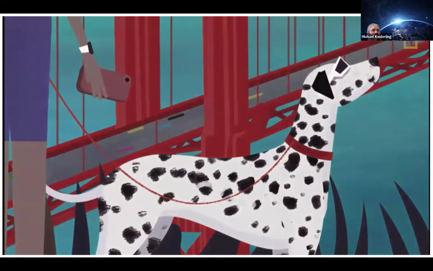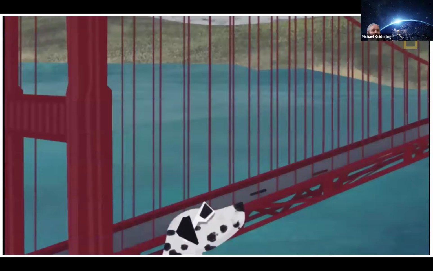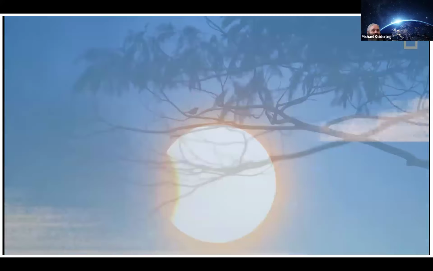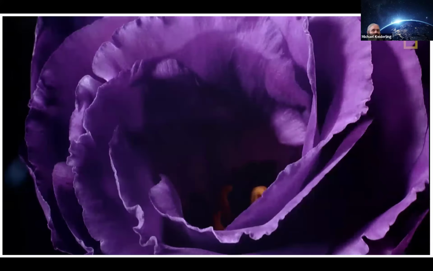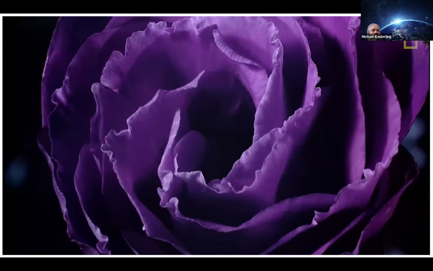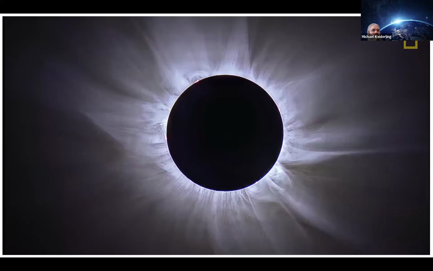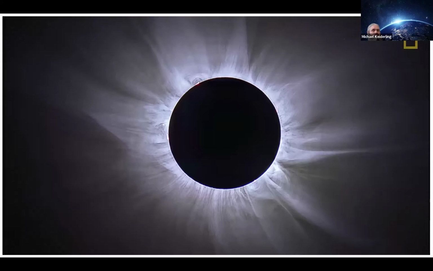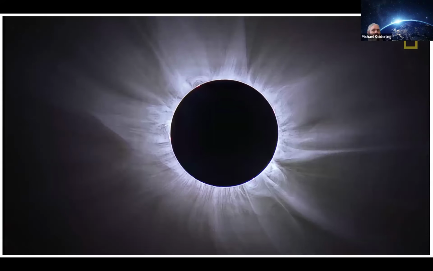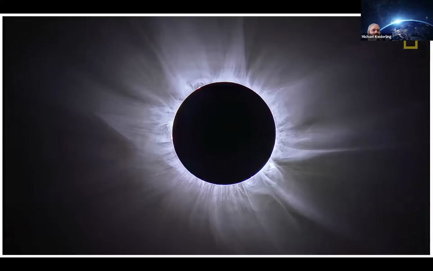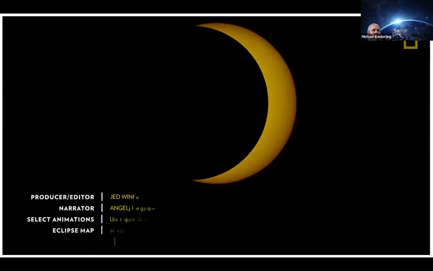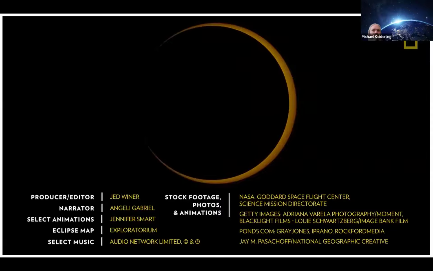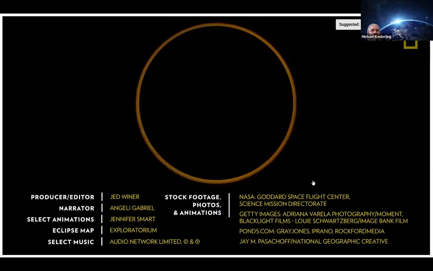Animals and plants have also been known to alter their behavior during a total eclipse. Songbirds may stop singing, crickets may start chirping, and flowers may even start to close up. We won't always be able to see total solar eclipses. The moon moves about 1.5 inches away from Earth each year. It's estimated that in about 1 billion years, the moon will be too far away from Earth to completely cover the sun.